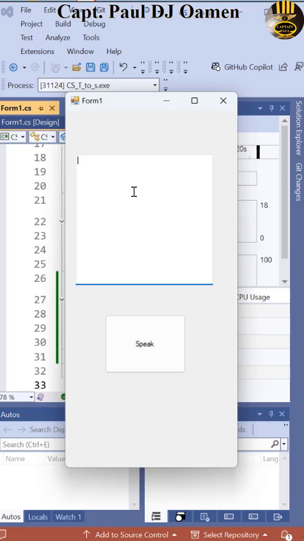So I'm just going to enter how to create a text to speech in C#. So let's click on play. How to create a text-to-speech in C#. And that's how you create your own text to speech in C#, guys.